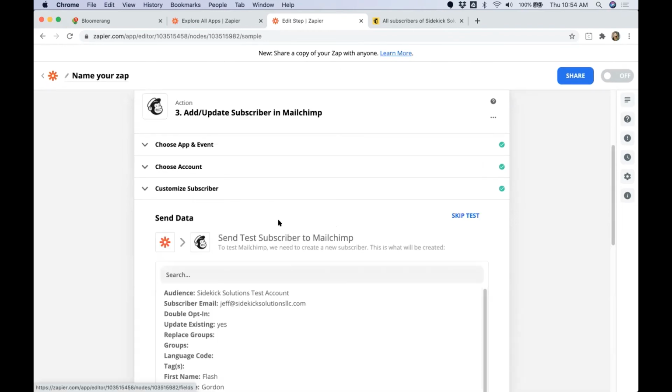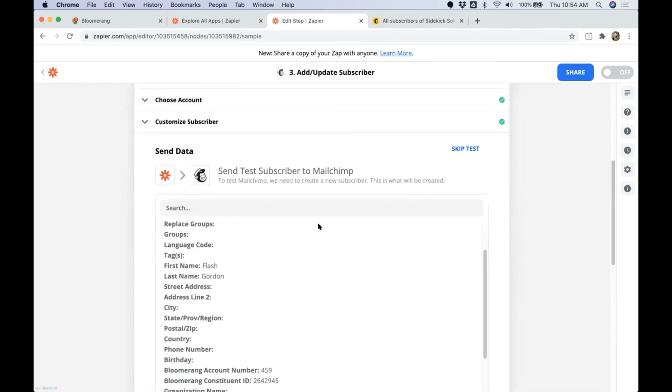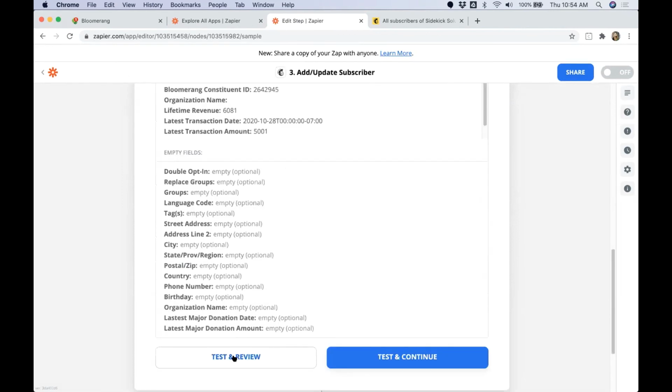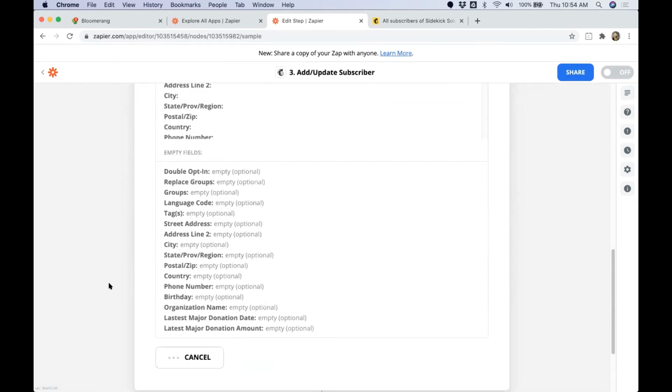Now we don't need to test this step necessarily, but you absolutely could test this step. Similar to how we did in our filter, we click test and review.